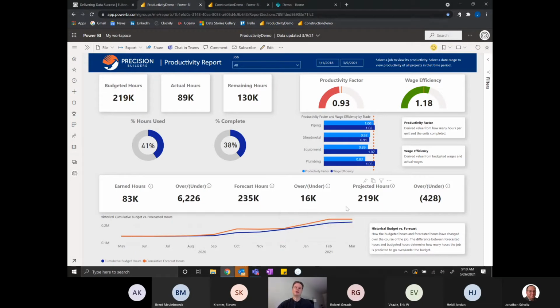And this next one, projected hours, was their own metric. Their project managers have to come in on a monthly basis and say how many hours they think the project will take. In this case, the project manager is saying it's still only going to take 219,000 hours, actually saying that there's going to be 428 hours under budget. That's just a way to keep those project managers accountable.